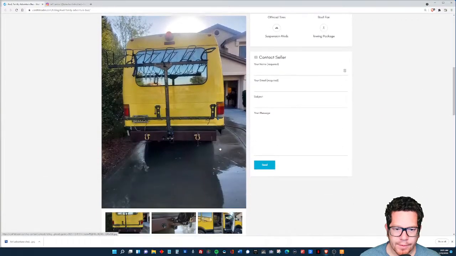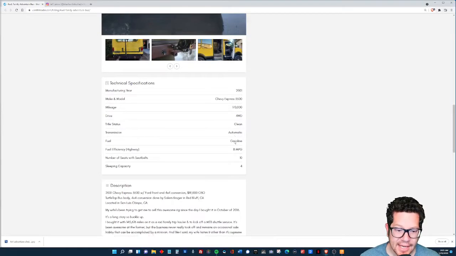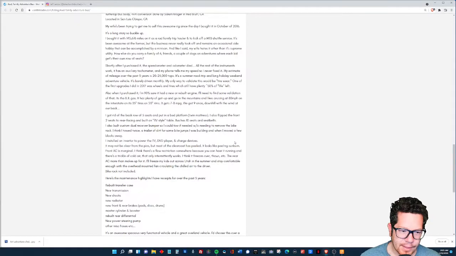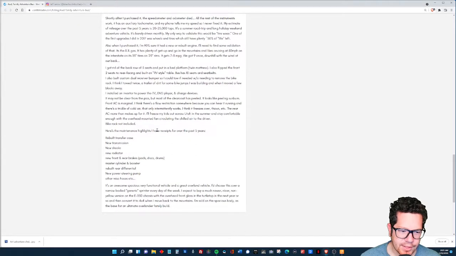So what do you think of this? For $19,000, 170,000 miles, it is a gas engine. It's not a diesel. And yeah, it's got DVD player, TV, some things I didn't mention. But if you're interested, let me know what you think.